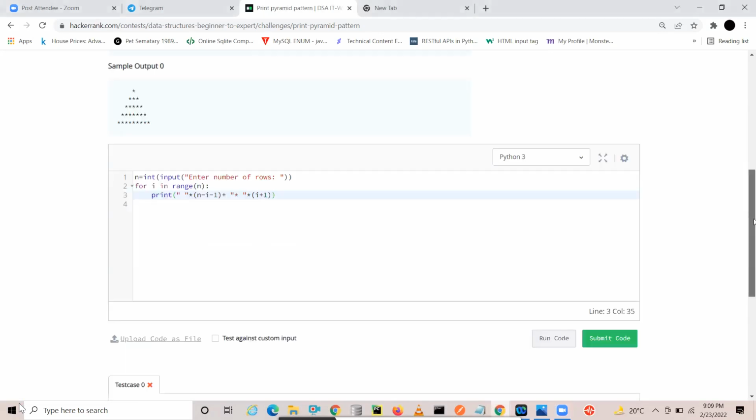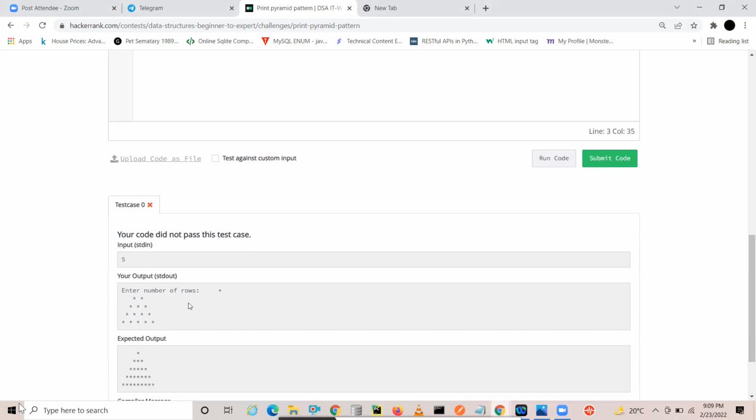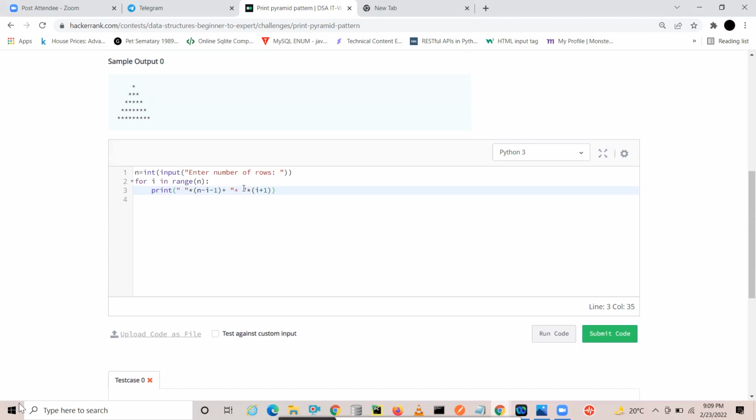This one is the expected output, but I am getting this output. Okay, go up. So you have written "enter number of rows." This is something you have customized, but you need to remove it if you want to run. But you have to take the input, right? At least n. Just remove the message. Okay. Now you have written i in range print.